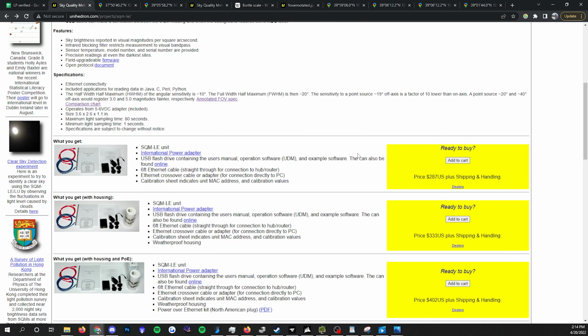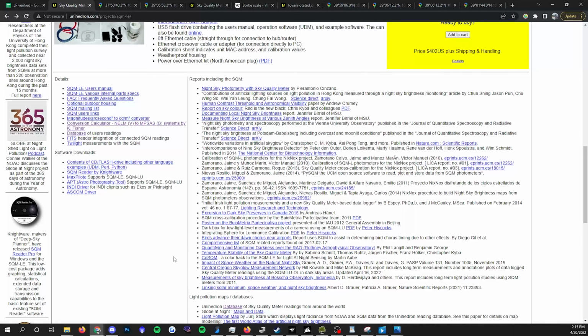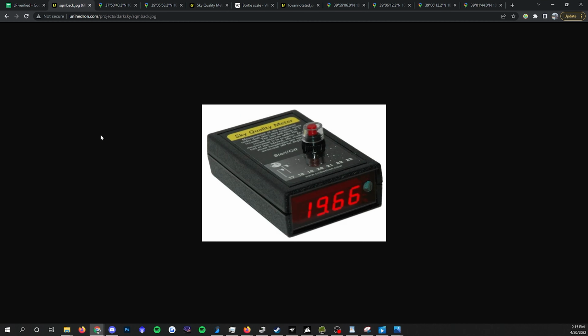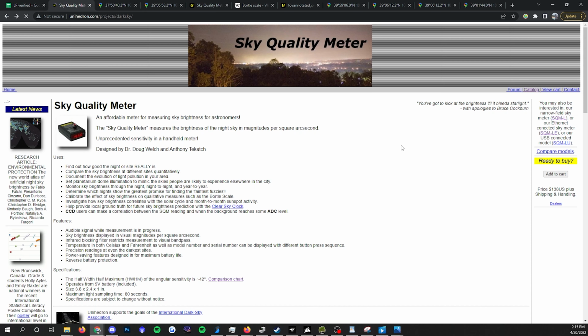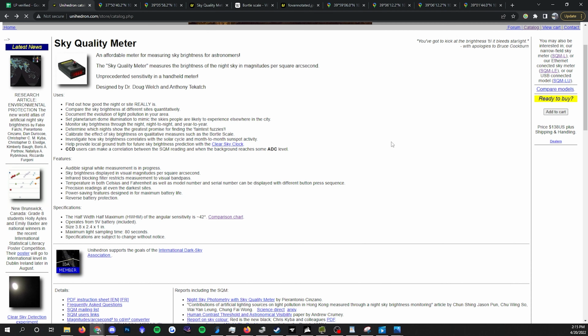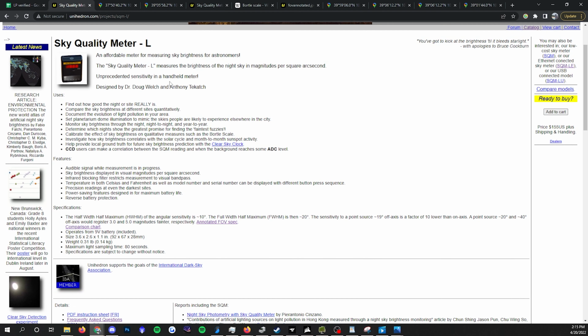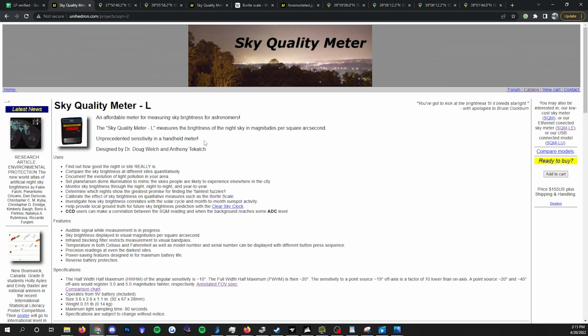I would not buy this personally. I don't have a need for that, but it is pretty neat to see it. So this one is the original, that is $138, and then this one, I'm not sure what the actual difference is other than maybe sensitivity. "Unprecedented sensitivity in a handheld meter."